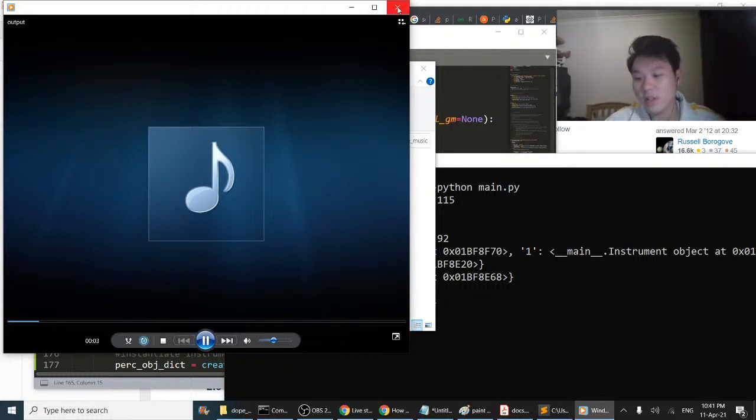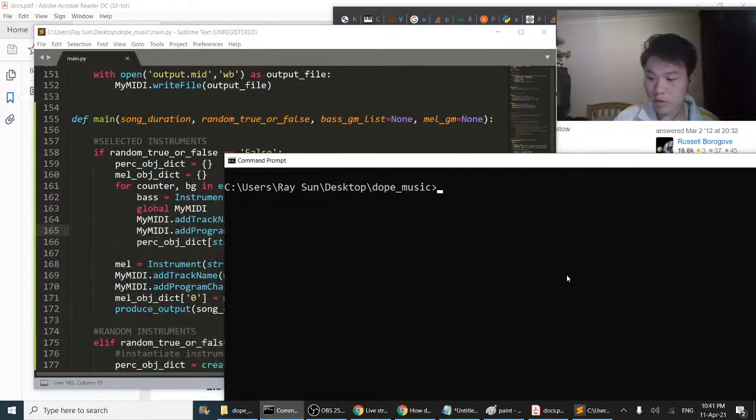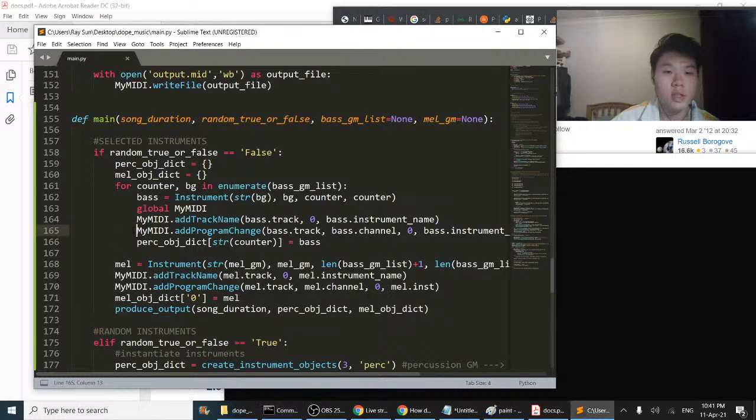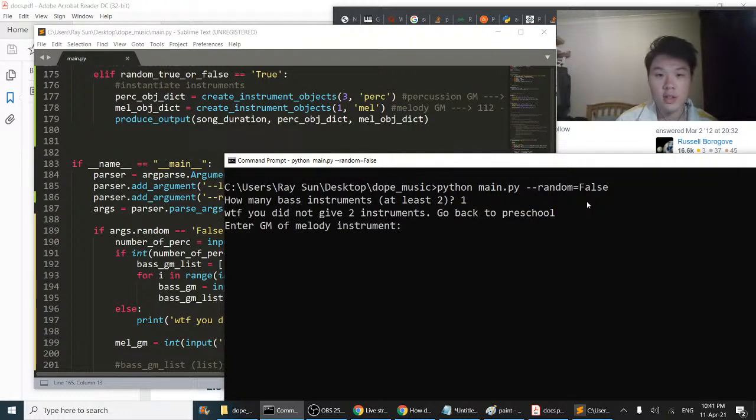So everything's still the same. Random version. Now let's try, oh snap, if random is false. Okay, how many bass instruments do we want? Let's say we do one. Yeah, okay, that's good. Alright.